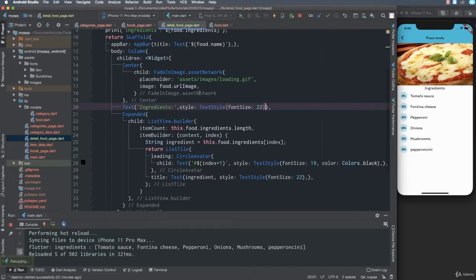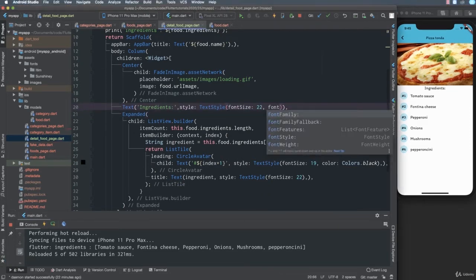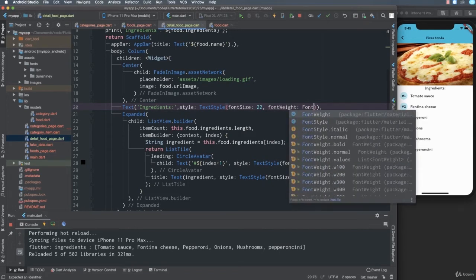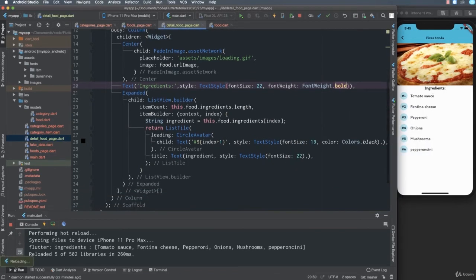Font size 22. Yes, and you can add more padding by surrounding it with a container. And change the font weight a little bit. Okay, so it is quite convenient to define additional properties, and we can add more inside this list.